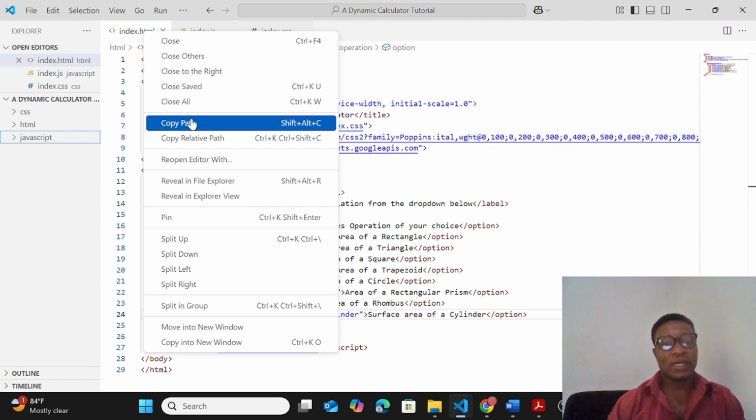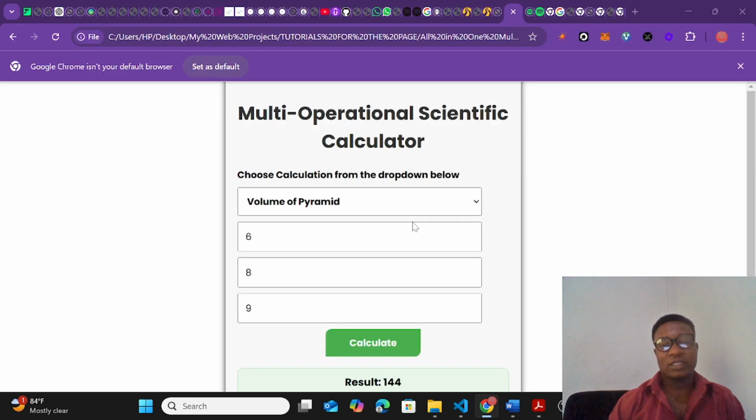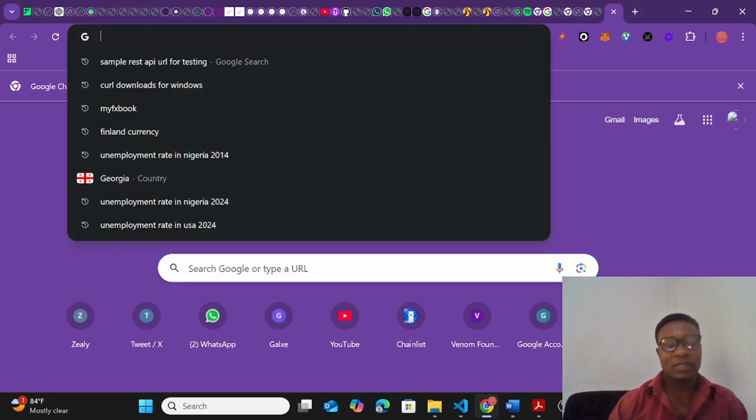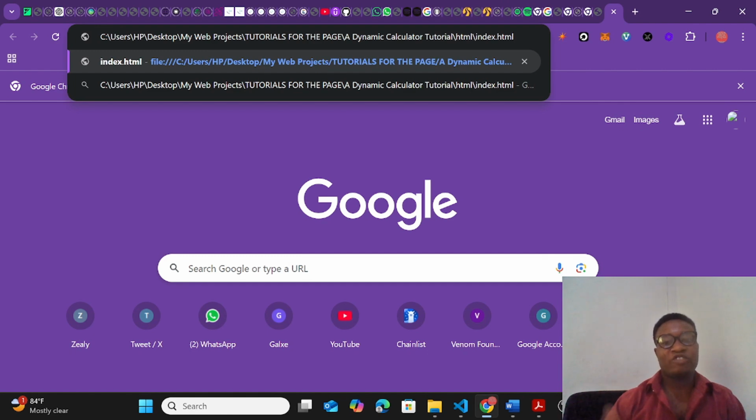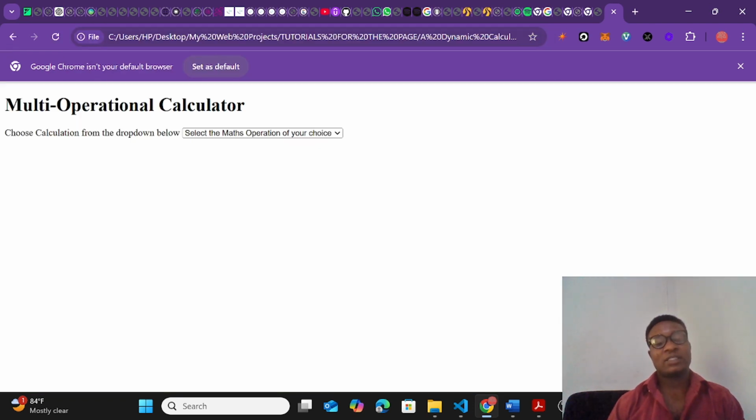So copy part, or we'll use Shift Alternate C. Remember, this is the kind of thing we want to achieve. So just follow this tutorial, you will see how we will arrive at that. Okay, so I've pasted this on this web browser page where I want to display it. Let's just see the output of what we have. So when I entered it, it gave us this.